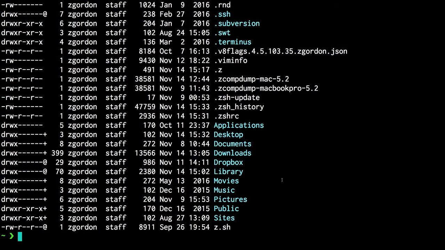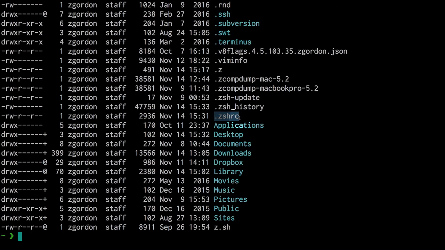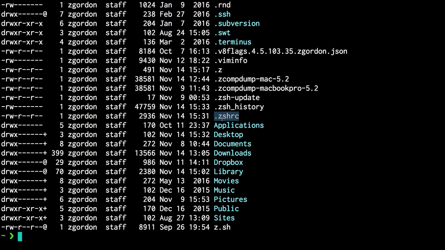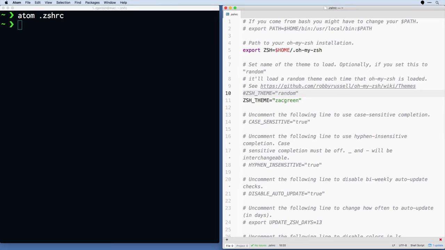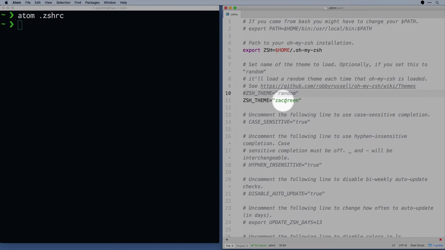So if I list out all my files, hold on, let's switch to a bigger screen here. If I list out all my files, we could see that zshrc is listed right here, and this is going to be our configuration file for ZSH. So what I want to do is I want to open up zshrc inside of Atom.